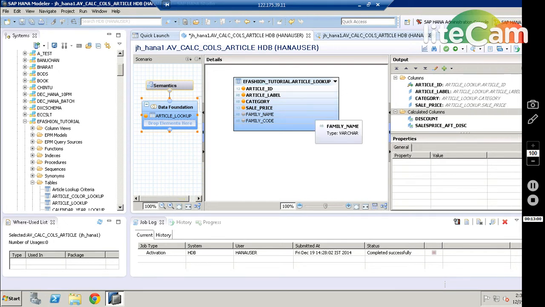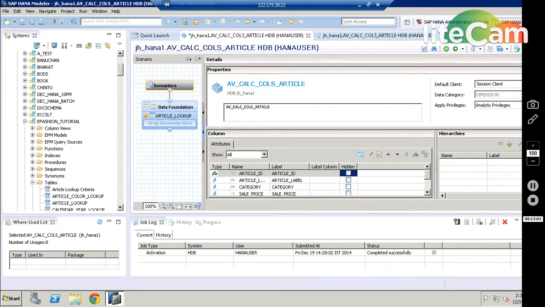Now you just go to semantics. You can see all the available columns for the output. You have a discount, you have sales price post discount. These 2 are the calculated columns. You can differentiate them with this particular symbol. This is a key attribute, this is a calculated column attribute. And if it is a key attribute, it is shown with a key. So now you just activate this.